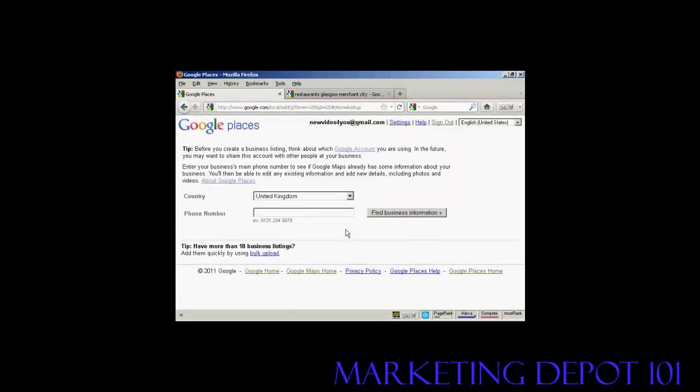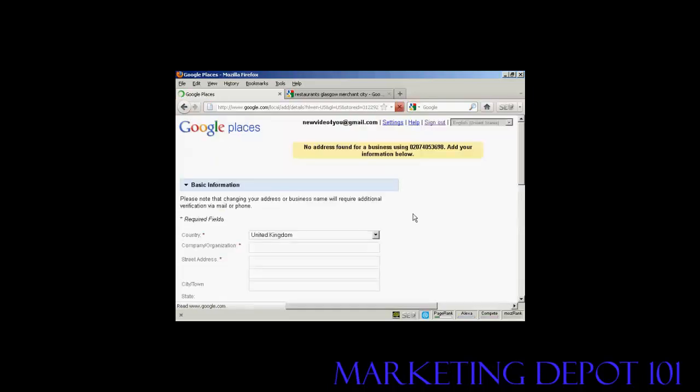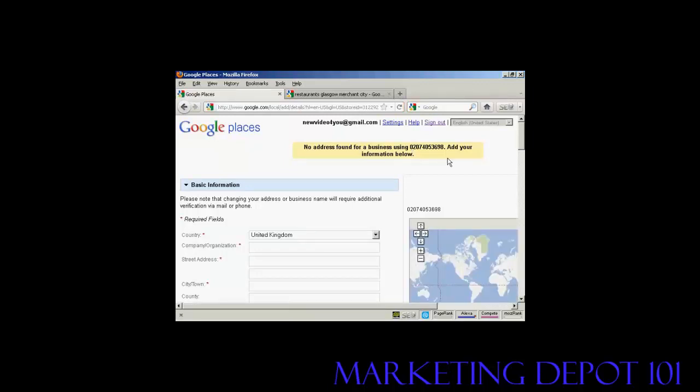It takes you through to this page, and the first thing you have to do is see if the business is already listed, and you do that by entering the business's main telephone number in this box here. So I'll go ahead and do that now. And then click here on Find Business Information. And it says no address found for a business using that phone number, add your information below. Well, I'm not surprised that it's not finding a business for this phone number, because this is a made-up phone number, it's not a real one.